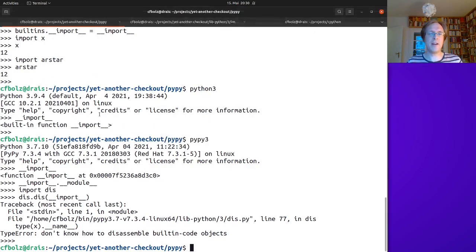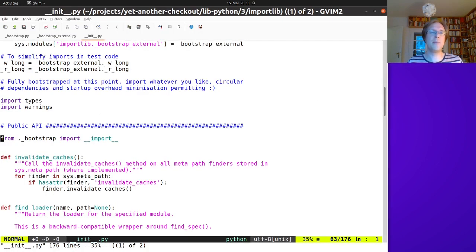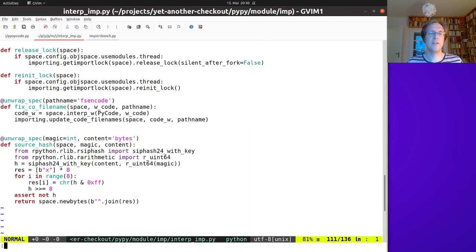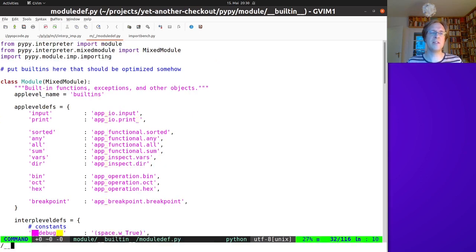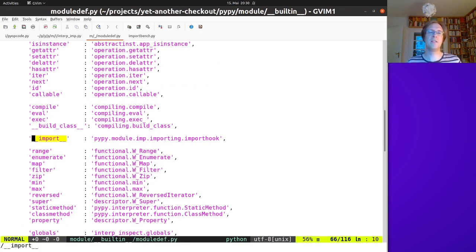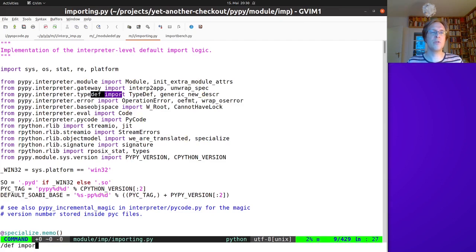okay. So let's try to find out a little bit more. Where does PyPy actually do this stuff? So, module, and it has to be in built-in somewhere, right? So here in built-in, there needs to be this kind of thing, right? So here in built-in, we have an underscore import definition that is module importing import hook. So let's open this file, module importing, and then what's def import hook here?